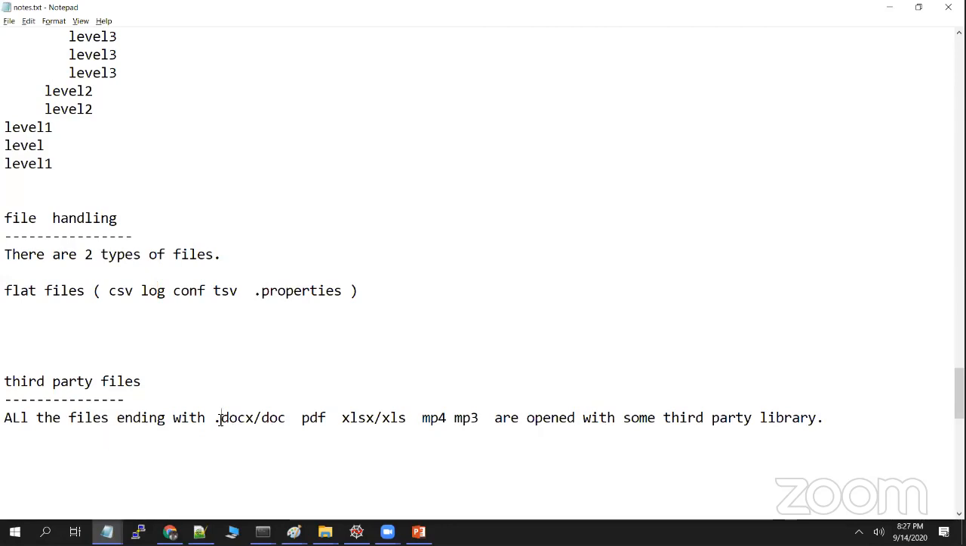But if you want to open a doc, you need some software to open it, right? In order to open this kind of files, you're supposed to have some library, which we'll be discussing in detail. Tomorrow we just started, so Tuesday and Wednesday are our focus.